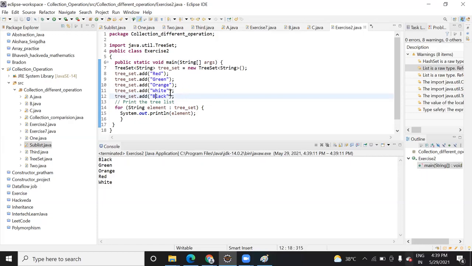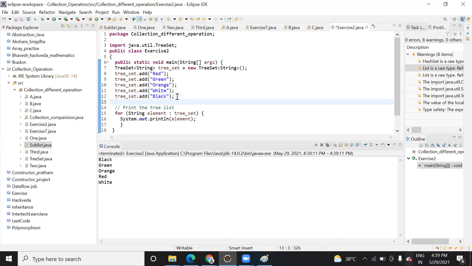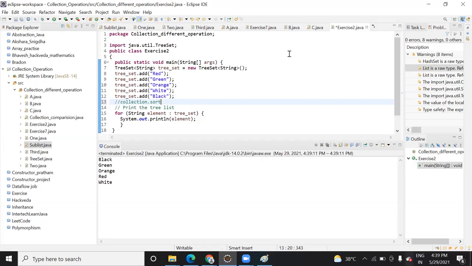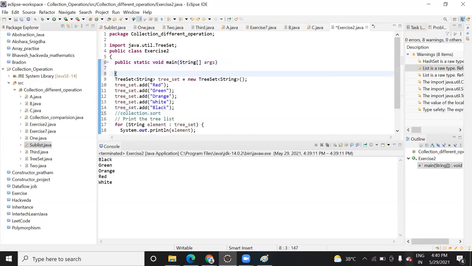Last time I showed you that when you work with a collection, at that time you need to use collection dot sort in order to sort the elements, right? So here you don't need this. It saves your time also, and it is more optimized. You can access the elements with the help of tree set. The tree set is also the same data structure which arranges elements in a tree structure.